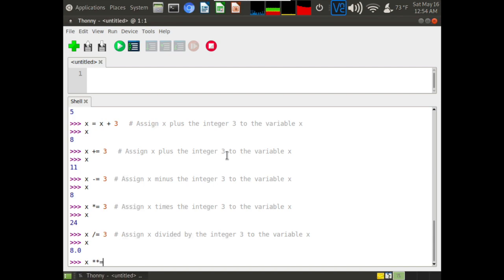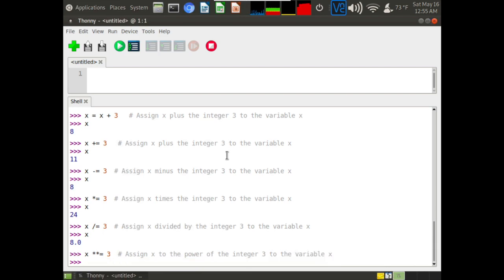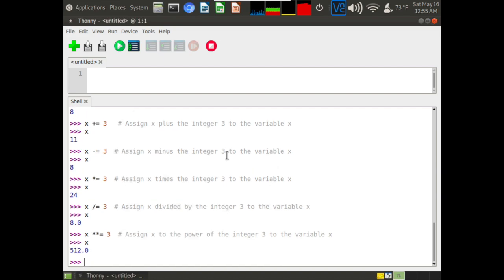We can also do powers. In English, think about what this would do based upon what we know about how powers work. It basically says assign x to the power of the integer 3 to the variable x. So x was 8. We did it to the power of 3. And that's what we got.